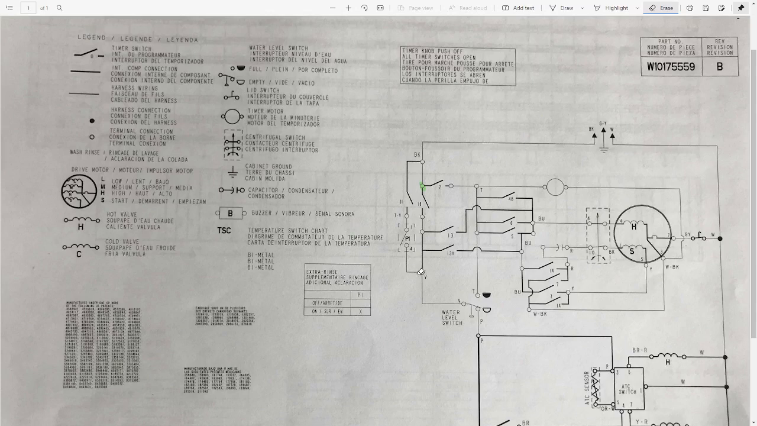If you think your timer's giving you the problem and your machine not filling, and you want to know for sure, you're just going to need a couple of items. You're going to need your wiring diagram, you're going to need your multimeter set on continuity, and you're going to need to remove the power from the machine. Most important, unplug it, turn off your breaker, pull your fuses, whatever you have to do to make sure you're keeping safe.